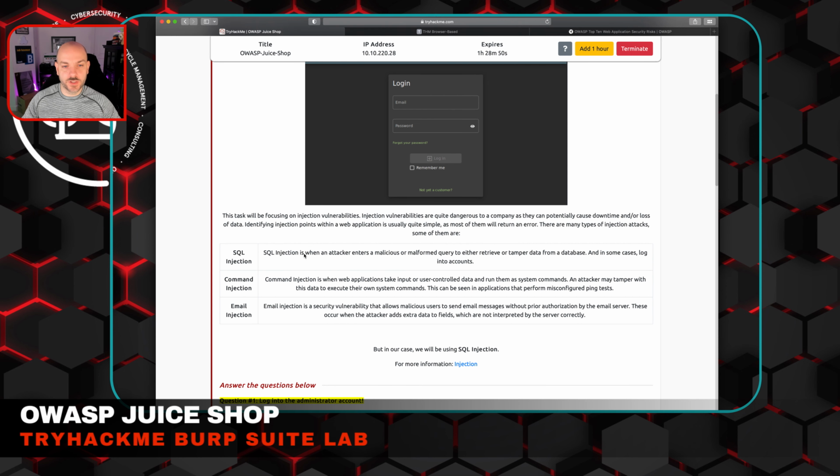So we have a SQL injection. SQL injection is when an attacker enters a malicious or malformed query to either retrieve or tamper data from a database, and in some cases be able to log into an account. Command injection is when web applications take input or user control data and run them as system commands. So an attacker may tamper with this data to execute their own system commands. This can be seen in applications that perform misconfigured ping tests. An email injection is a security vulnerability that allows malicious users to send email without prior authorization by the email server. This occurs when an attacker adds extra data fields which are not interpreted by the server correctly.